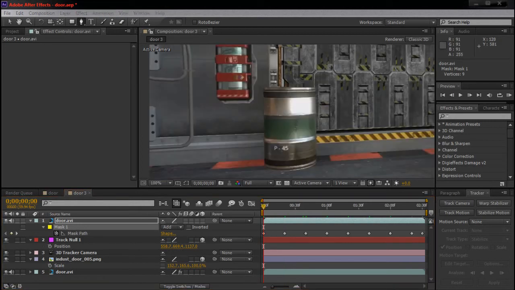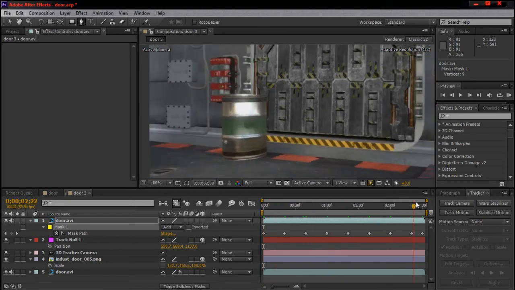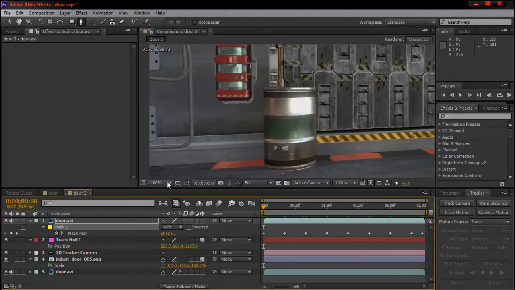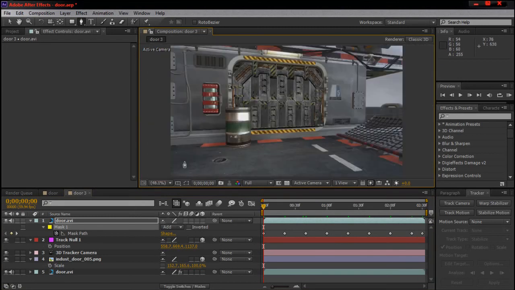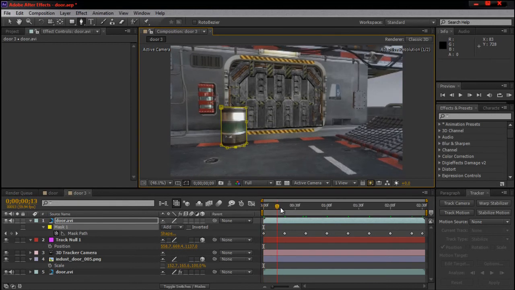Okay, I'm back, and I'm done with the tracking. See? Nice move. Like the door's already there. Okay, so now we got that done.